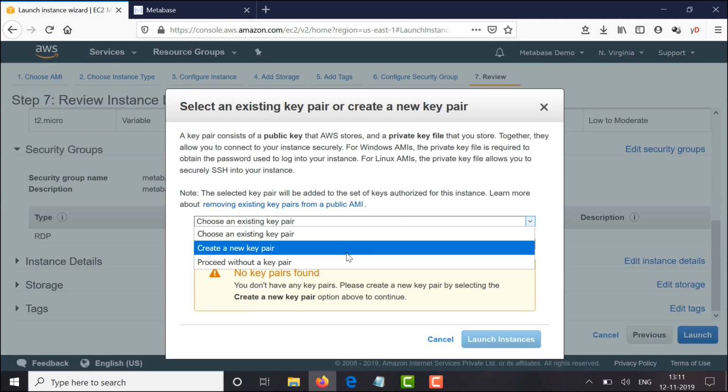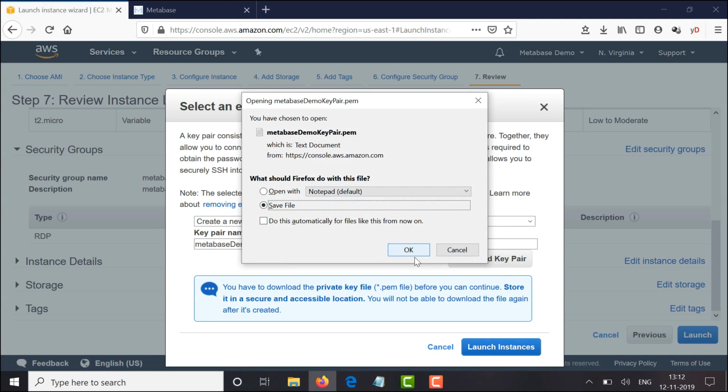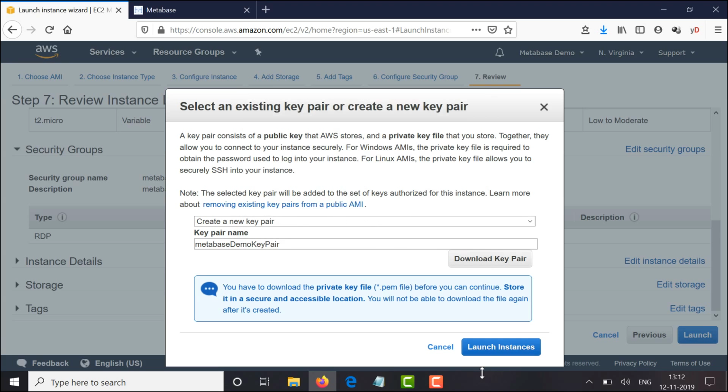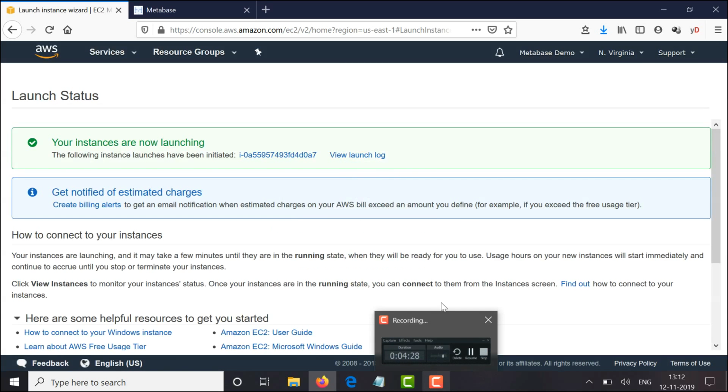In order to RDP the Windows box, we will need a key pair to generate the password. I'll say Metabase demo key pair and save it safely because this will be required when I'm generating the password. So your instances are now launching.